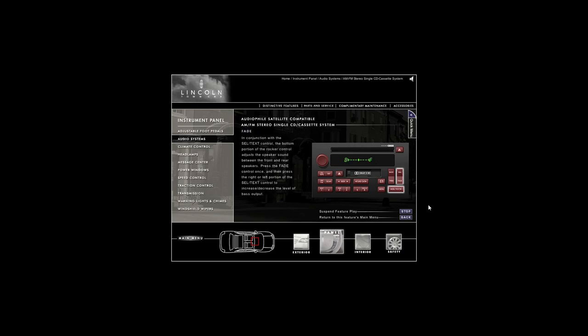Fade. In conjunction with the cell text control, the bottom portion of the rocker control adjusts the speaker sound between the front and rear speakers. Press the fade control once, and then press the right or left portion of the cell text control to adjust the level between front and rear.